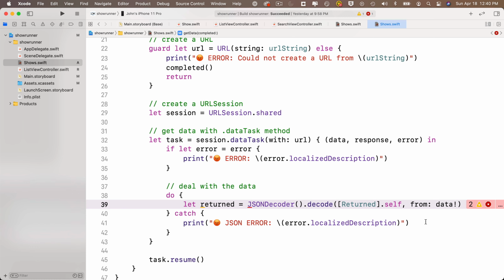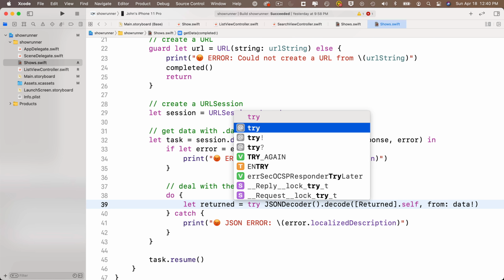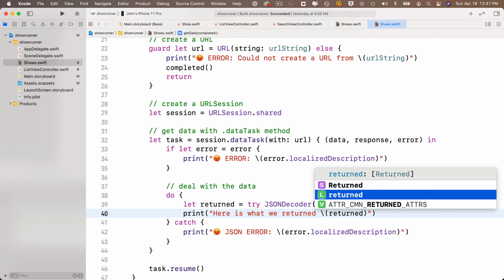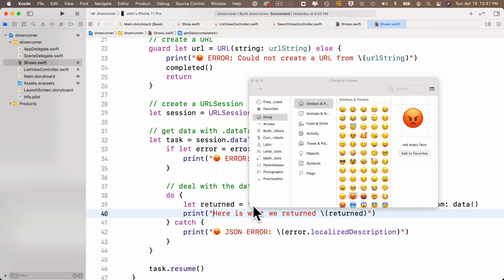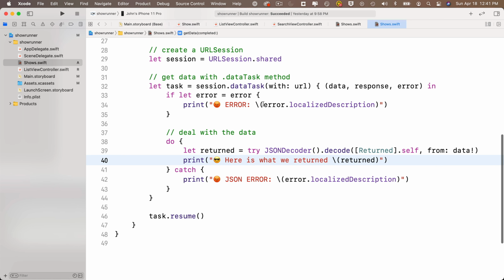And I got an error in here, and bonehead move. Of course, since it throws an error, we've got to put a try in just before we do our JSON decoder, so we'll put try in there. And then right below this line, we're going to print out, here is what we returned, string interpolation with that return constant that we just got back, just to make sure that we make the API call and we get a result back. And so that we can see this easily in the console, I'll put a cool smiley emoji in front because getting back JSON and parsing it is quite cool.